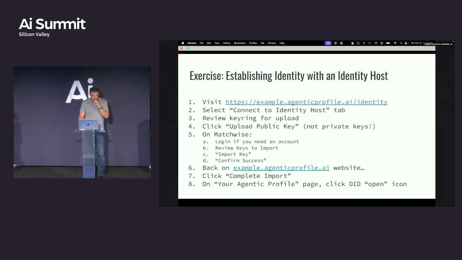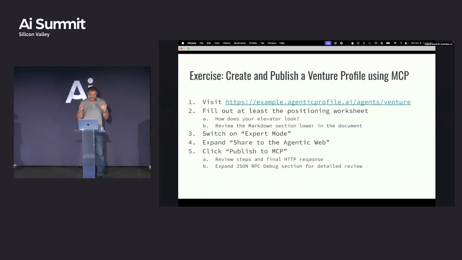If you want to do more hands-on exercises here, please create an account, because that'll help us in the future exercises. This is the venture profile stuff. This might take a minute or two if you want to do it. I'd be really happy with this. And on the Agentic Profile site, there's a venture worksheet.